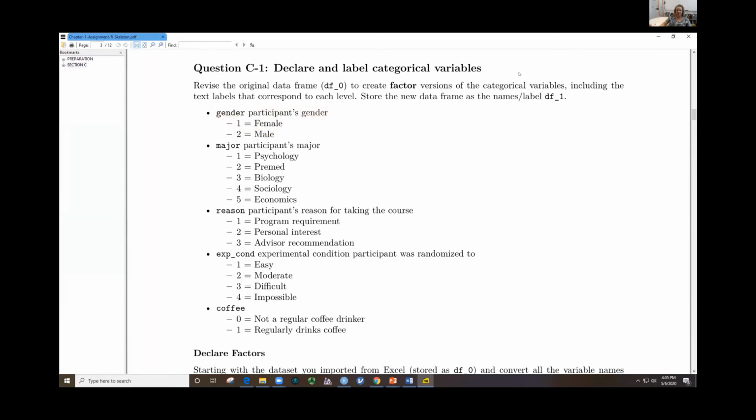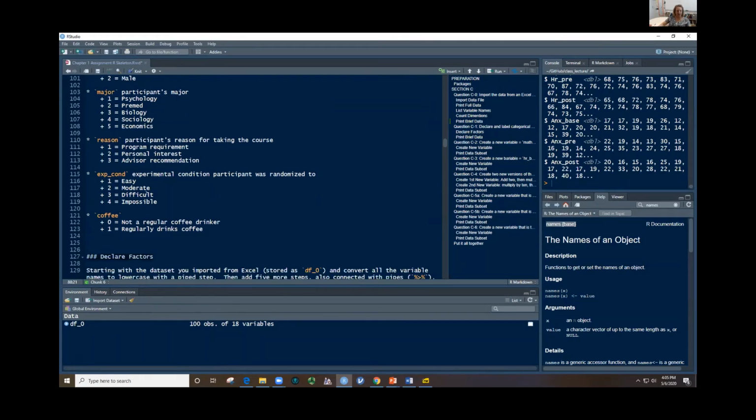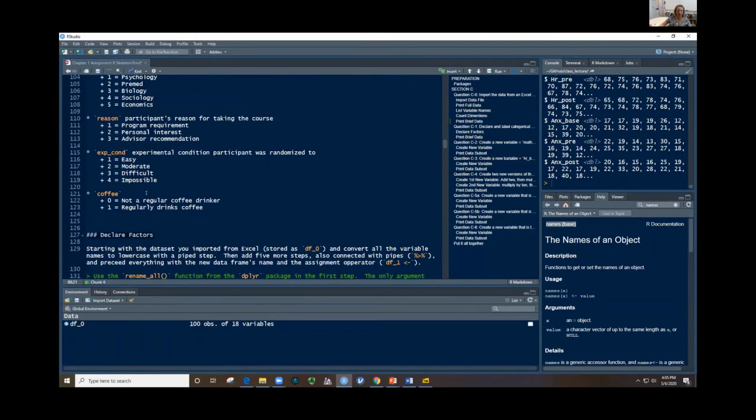Now, look at the word gender here. Do you notice the font that gender's in? Notice how it's a slightly different font. I create that by using that backtick before and after at the start and end of the word, and that makes it set aside. We use that to denote code when we're writing stuff, and it puts it in a different color here. Okay, so now we need to declare these factors.